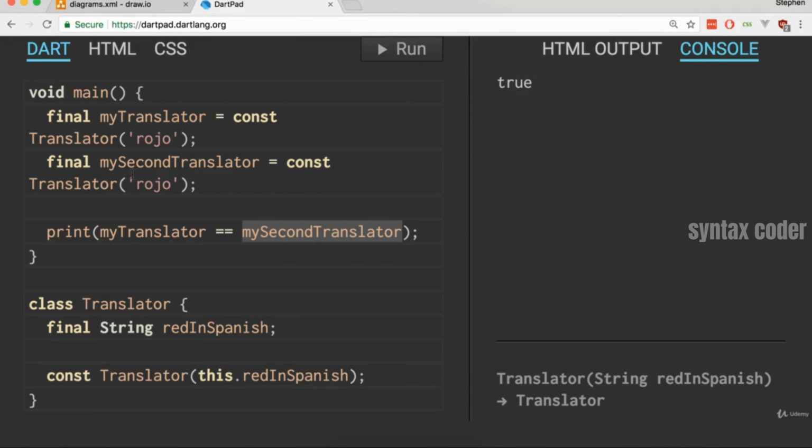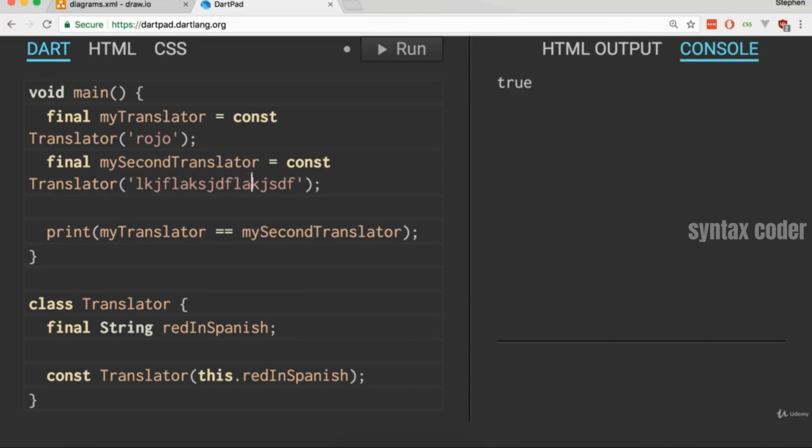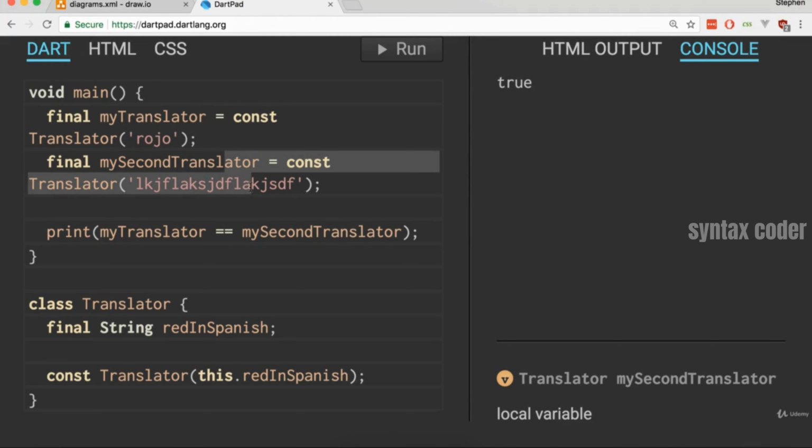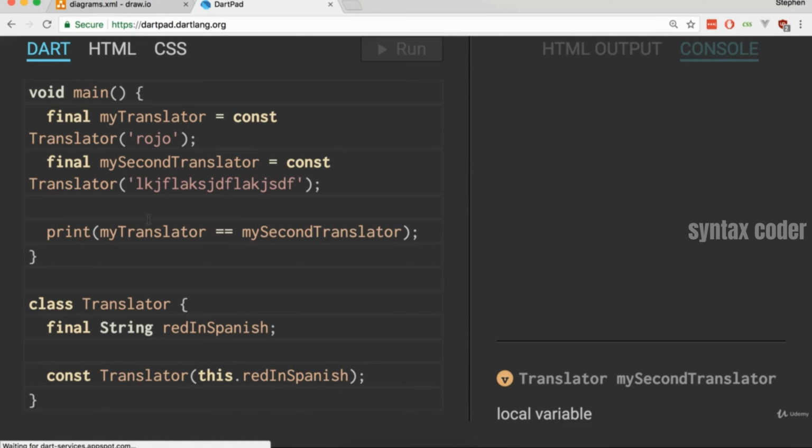But if I change the second translator's argument from Rojo to anything else, Dart is now going to say, well, these two things are different. I'm not going to reuse the same instance again. And so if I run this, we get back false because these two things are not the same.